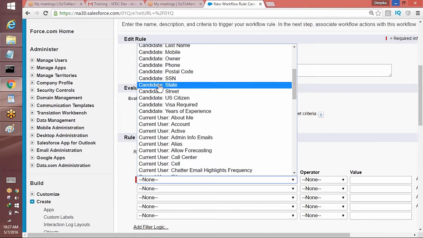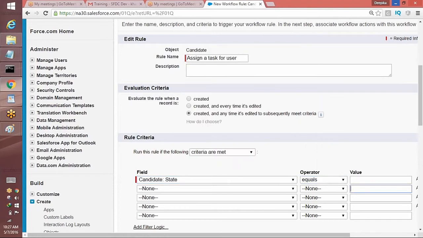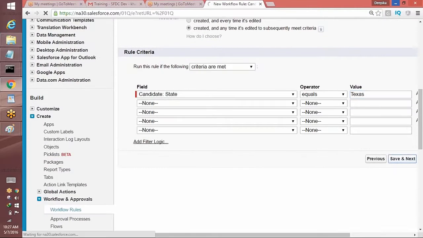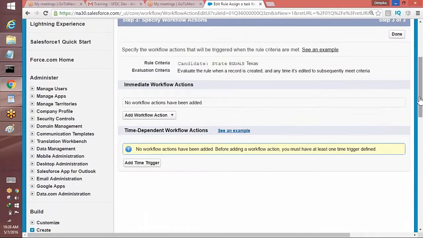Okay, if a candidate comes from this particular state, let's say Texas, go ahead and hit the save and next button. So what I'm going to do is create, now this is the criteria. Whenever a candidate gets created and it meets this criteria, specifically that he should belong to Texas, I wanted to create a task.